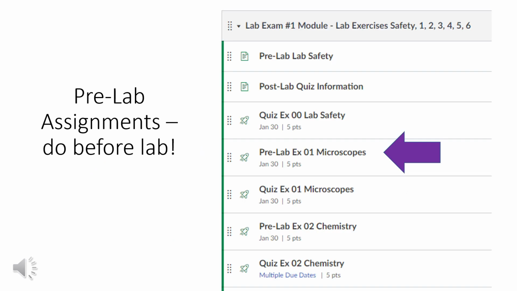When you click the lab exam number 1 module link, it does take you to a page that has all sorts of things in the lab exam number 1 module. It does start with a pre-lab for lab safety. When you click that, it says there's no pre-lab for lab safety. Just read the lab safety stuff. There's some post-lab quiz information. Hang on, we'll talk about that when we talk about the quizzes. The next thing is a quiz for exercise 00 lab safety.